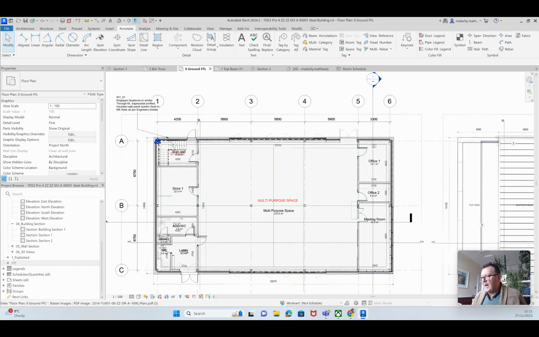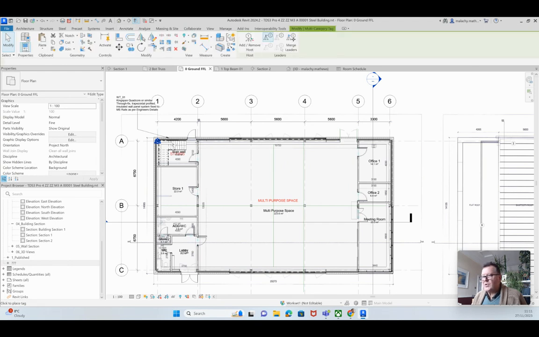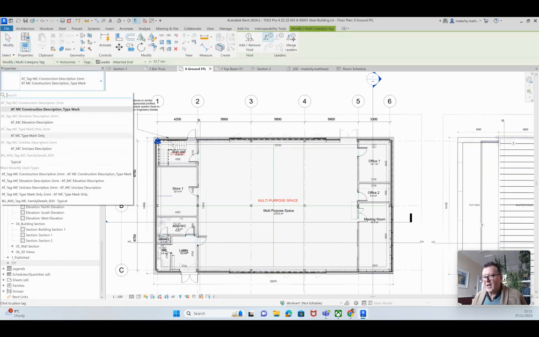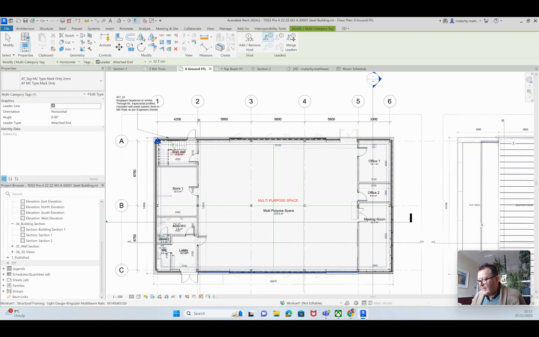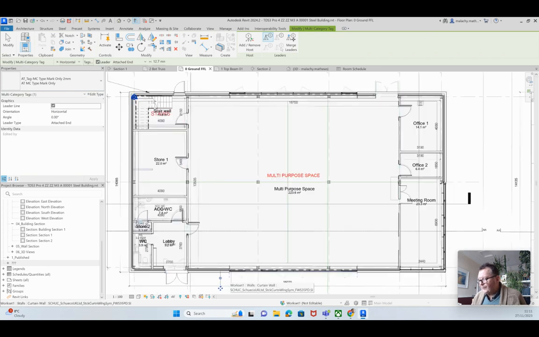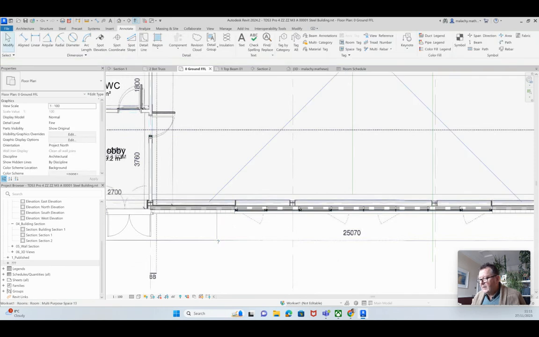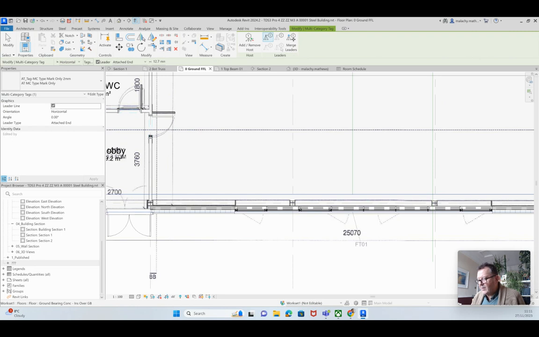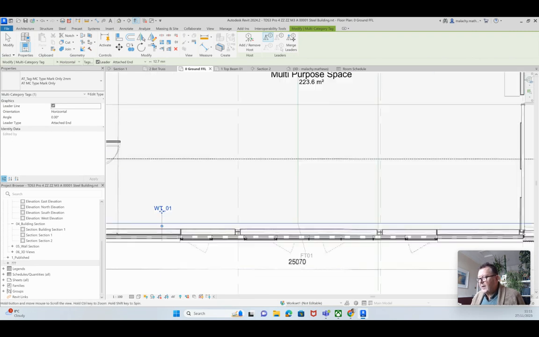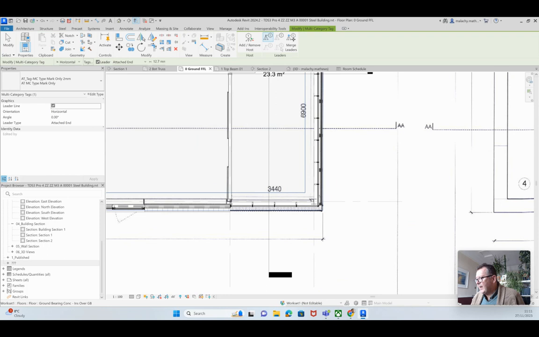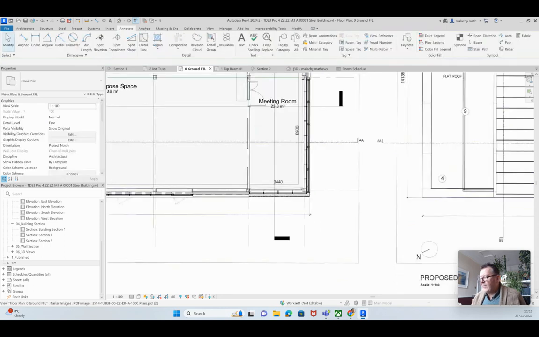All right. Now, what I'll do is another example of multi-category tag, and I'll just do the type mark only. And on this one, let's do it down here. The wrong one. We'll do that again, multicat, and this type mark only. So you can see wall type 1. And wherever I go and do that, I can get wall type 1 on that.